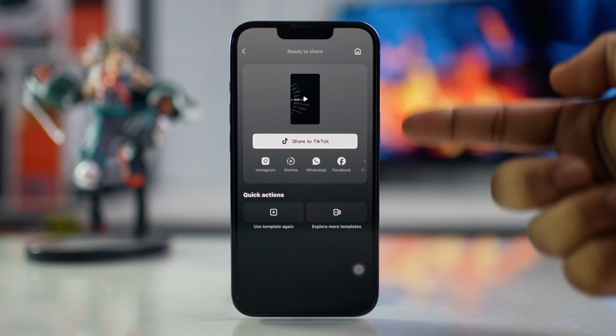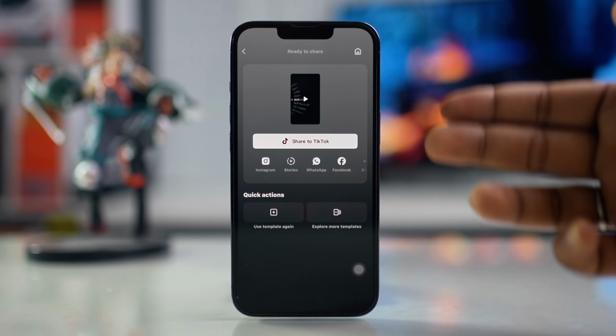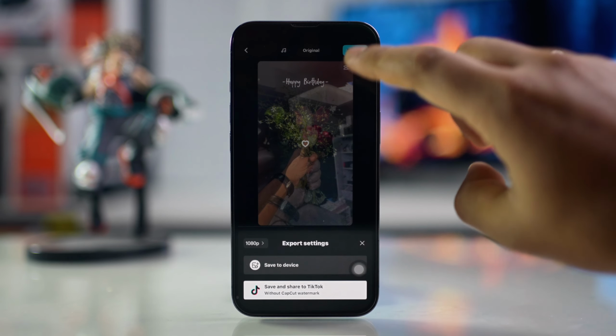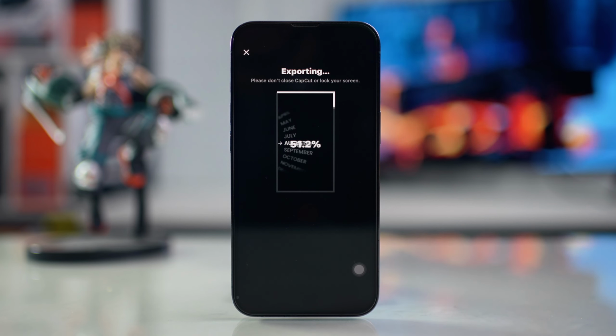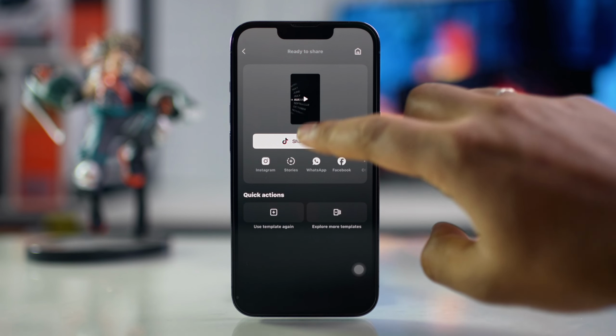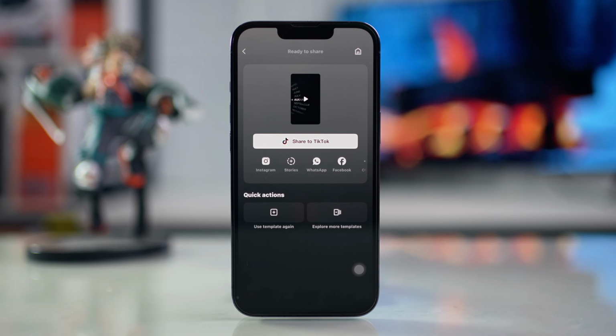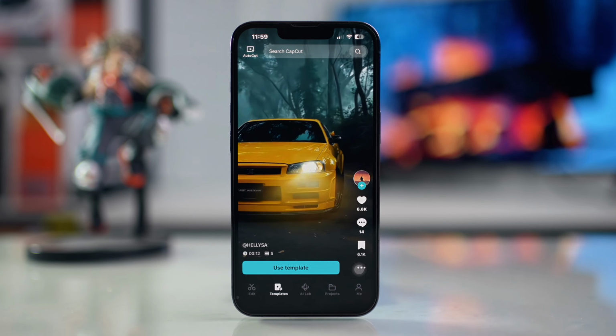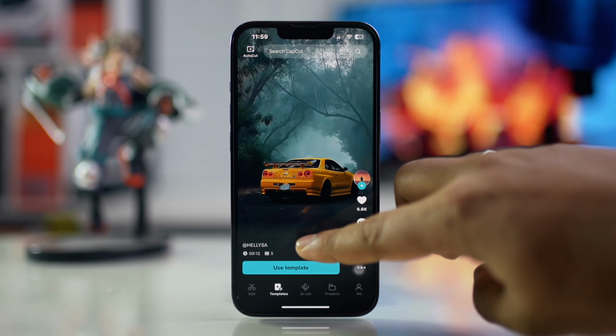If you want to share this video to TikTok, then you can select the second option, or you can select the Save to Device option. I suggest selecting the Save to Device option. Then it will take a little bit of time to export. Wait until the process is completed.